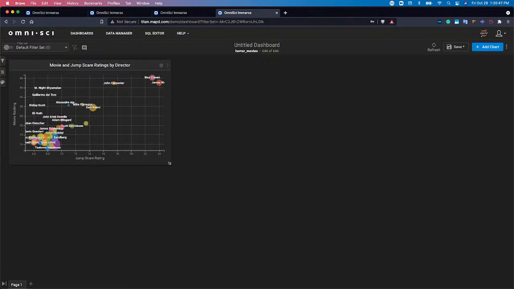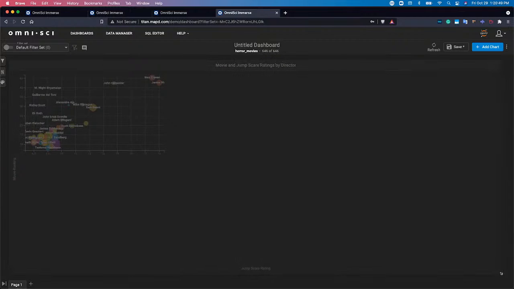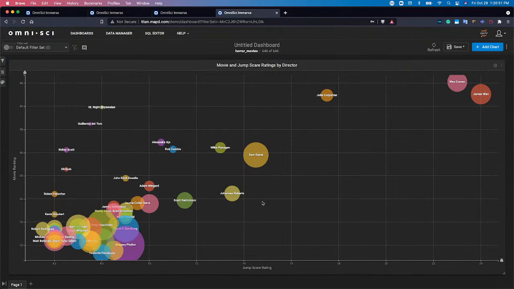And I'm just going to make these large so that you all can see the chart. Just for the sake of this, we did add those extra, what was that, maybe 20 other directors. Let me save this. Let's go horror movies. Save that.